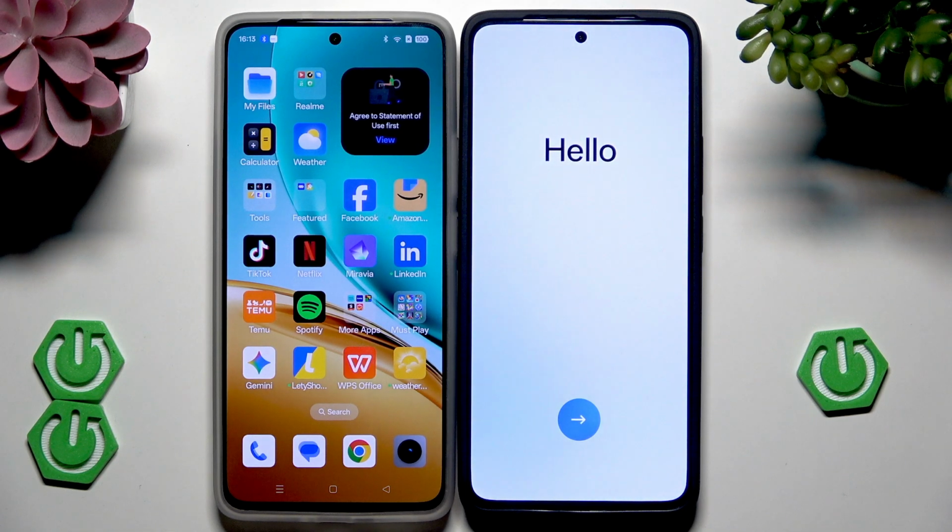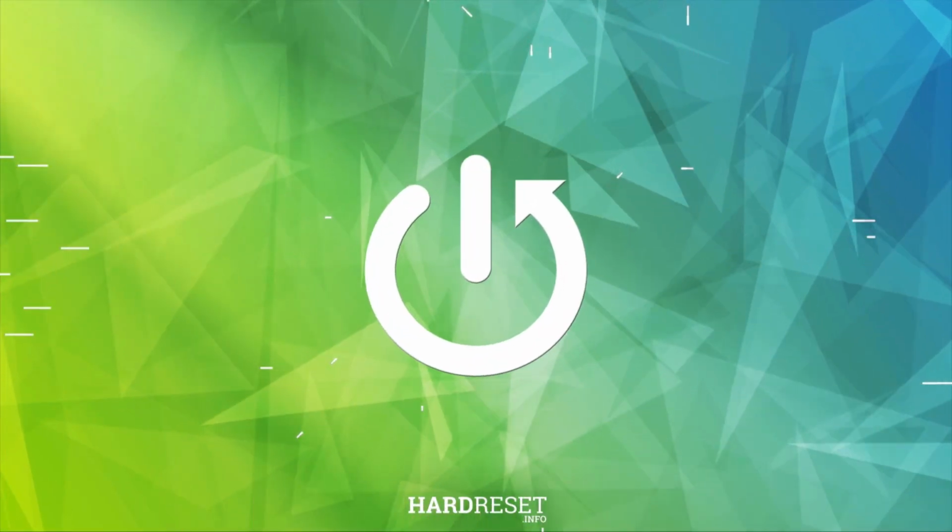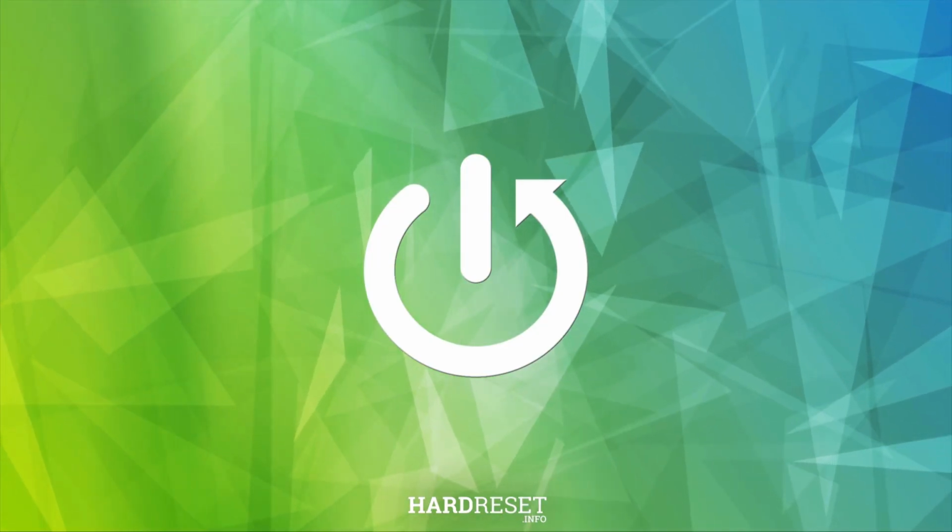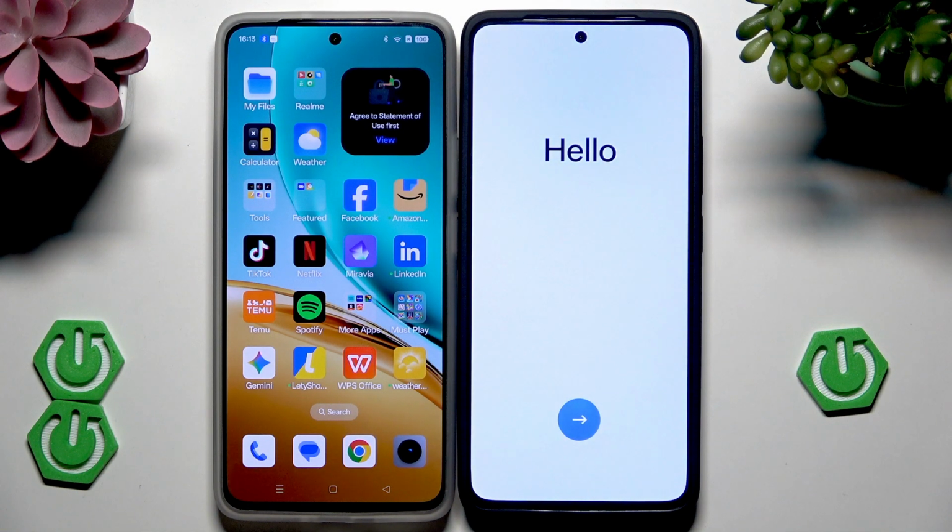Hello, in this video I'm going to show you how to restore backup and how to transfer data on the REALME P3. First I'll show you how to transfer data from your old device into your REALME P3, and as a second method I'll show you how to restore a backup from the Google one.